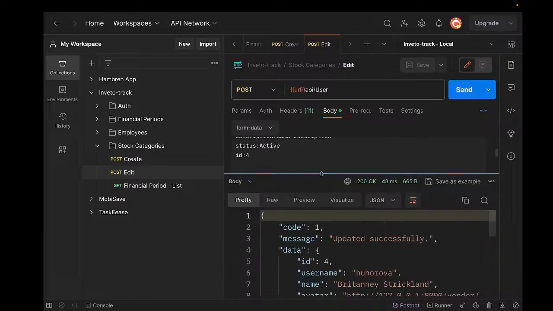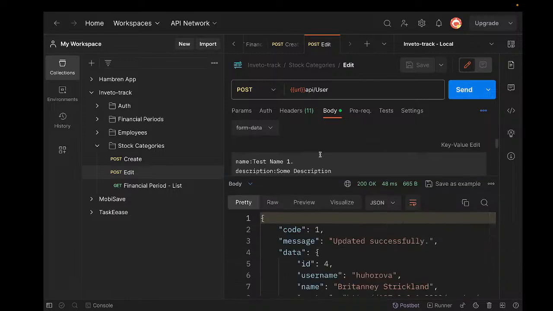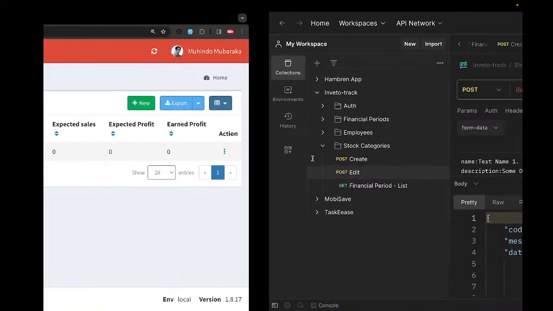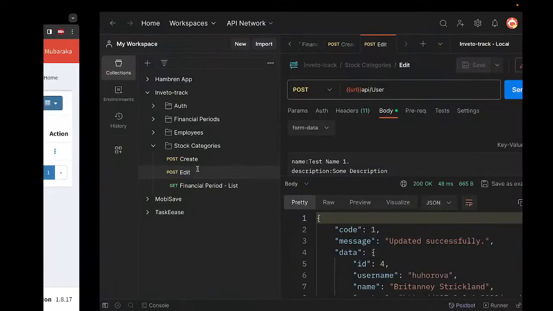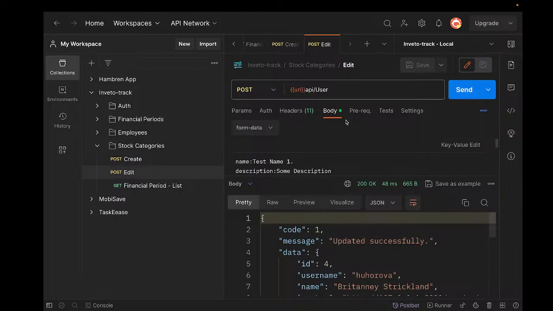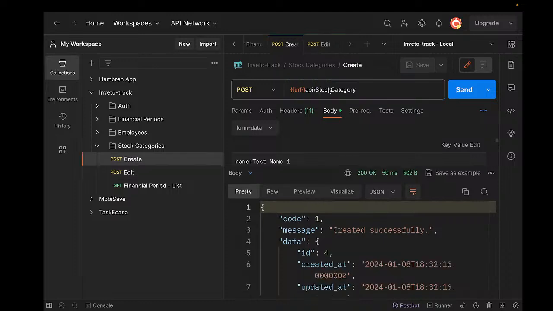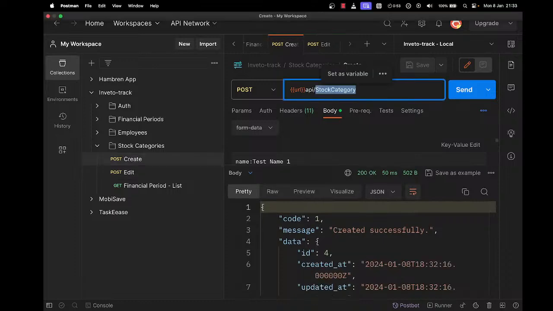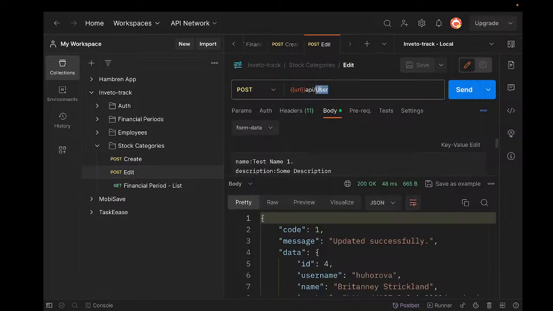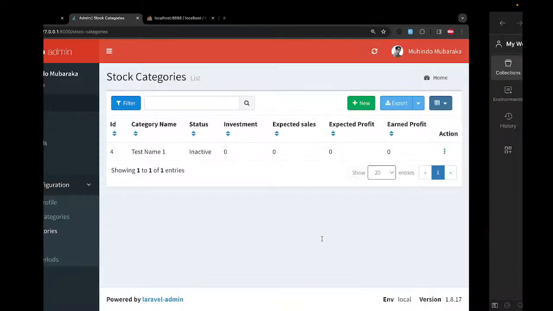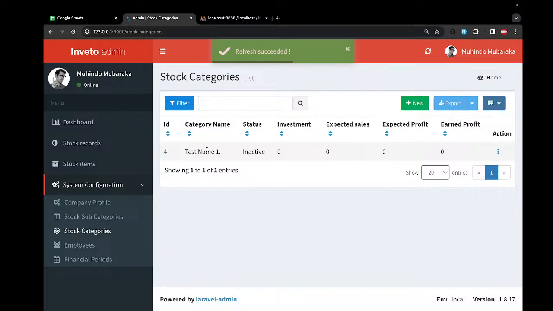Perfect. Successfully. So what did we change? We just added the full stop at the end of the name. So if I come and refresh, you'll see. Did it work? Okay, updated successfully. Oh my god, this is user, not the store category. So I'll just come and copy this endpoint. Come into where there is edit and then put endpoint store category. So try to send. Updated successfully. Come and refresh here. Everything is all right.